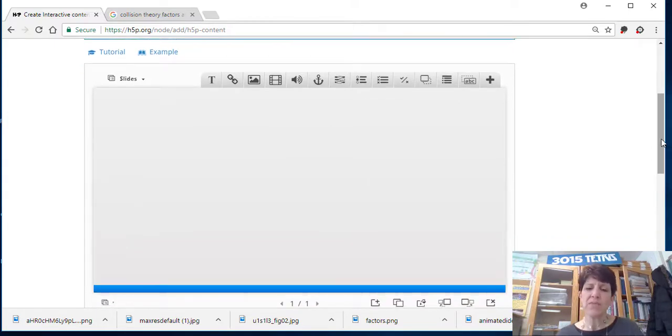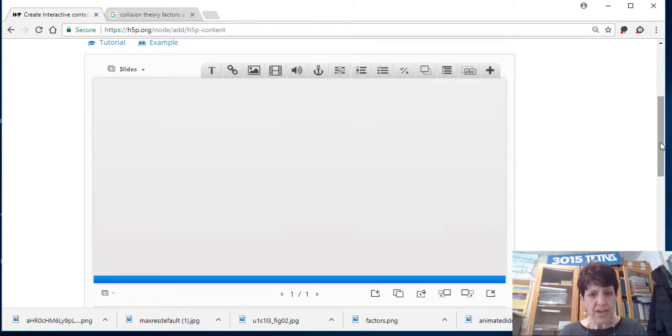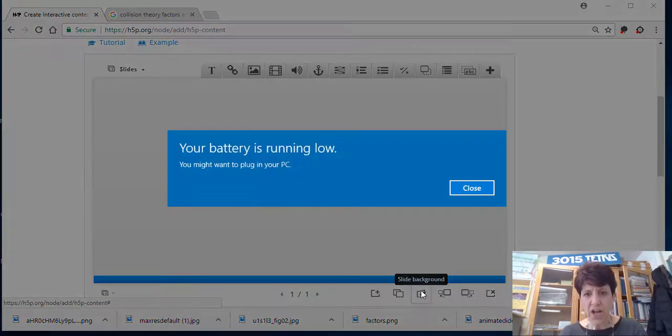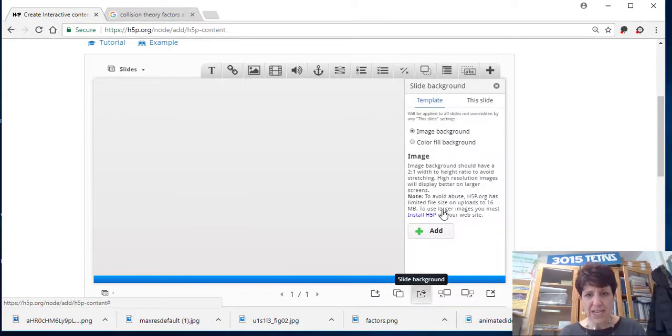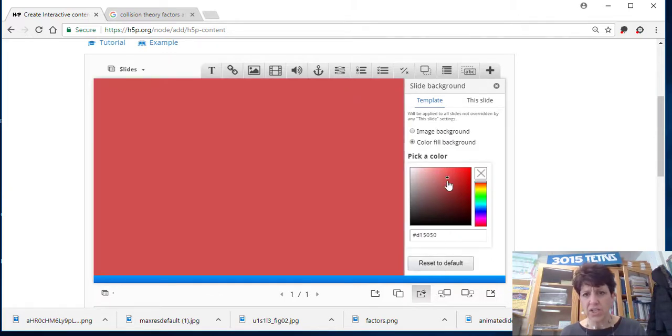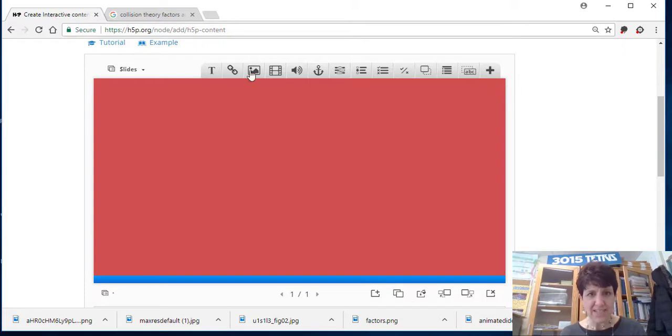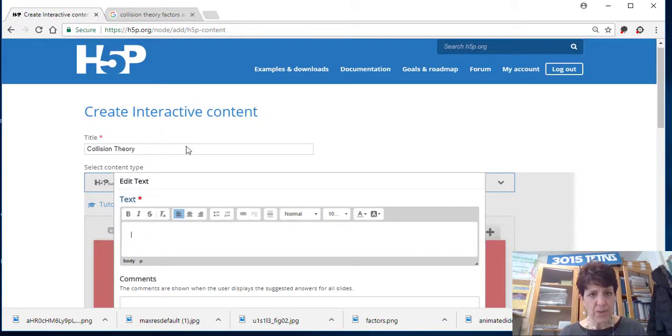So a little bit of advice. Before you start, go Google whatever images you're going to want and things that you're going to want to add in to make your content rich. All right, so I like to give it a little color. So down here it says slide background. So I'm going to hit slide background, and I usually just do a color. So you just pick something to be the background, and then this will be the background on all of my slides. So you get started right away with text, and so I'm going to put collision theory.